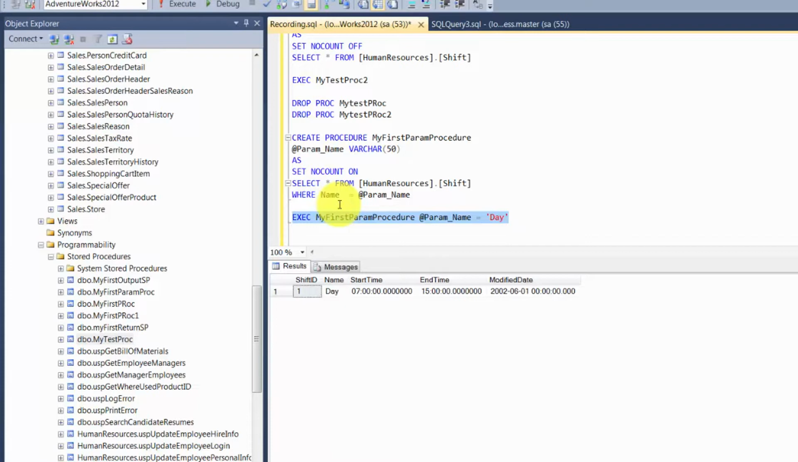Sure enough, it just filtered the data, and it's showing you the day shift. Now another variation is you can also call the stored procedure this way without actually mentioning the parameter name. It will give you the same result. But one thing to note here is we have just had this example with one parameter. You can have multiple parameters as well. In that case, it's very essential that the ordering of these values is super important. For example, you have a parameter name as your first parameter, parameter name 2 as your second parameter. You need to make sure that the values are passed in the same order.